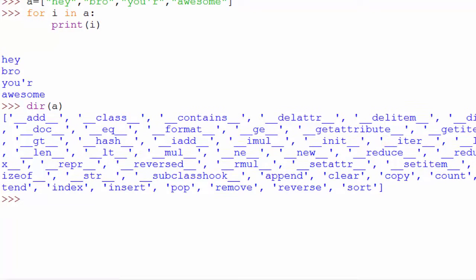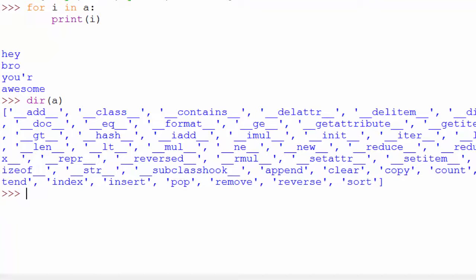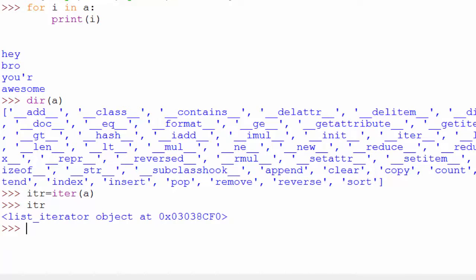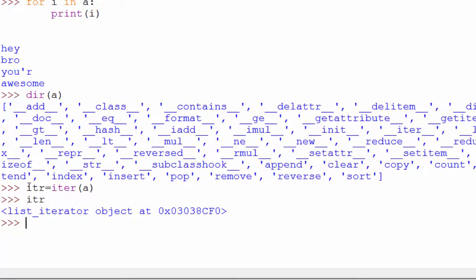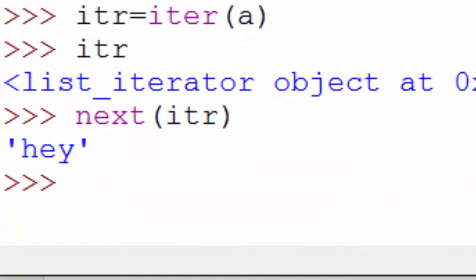So if you use that, let's see what happens. I will say itr equal to iter a. Now what iter gives me here is a list iterator object. Now using the iterator object, you can go to the next element in this list. So if I call this next method on itr, it will print me the first element.